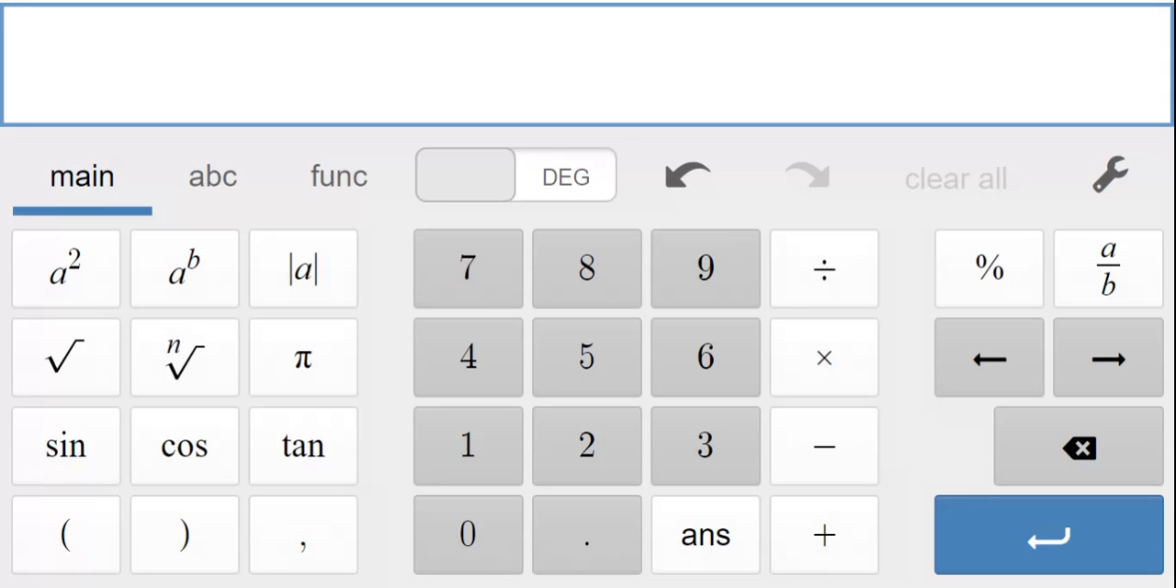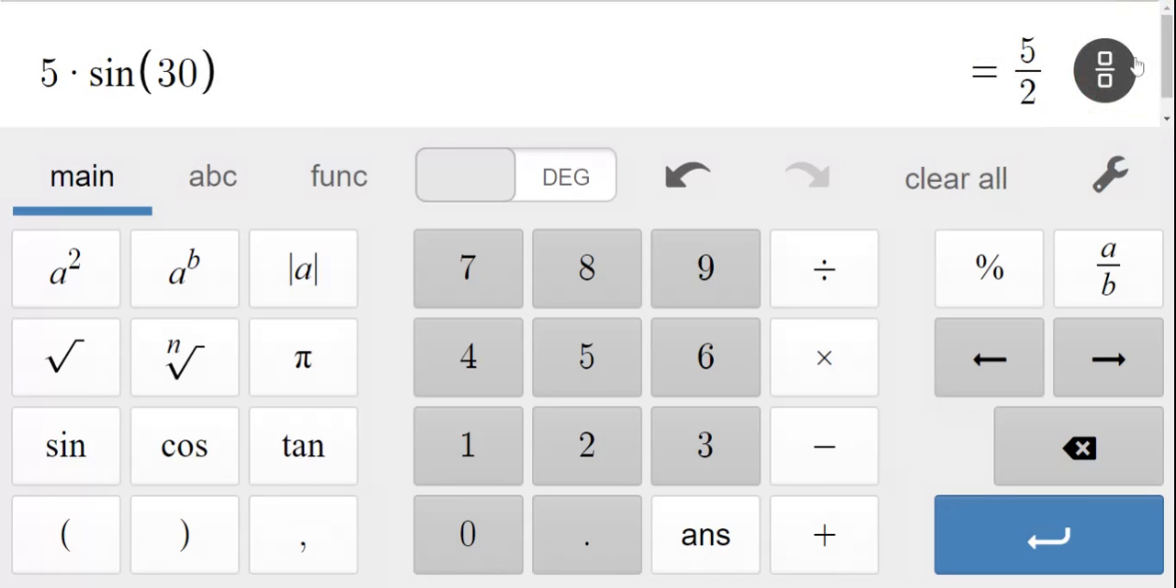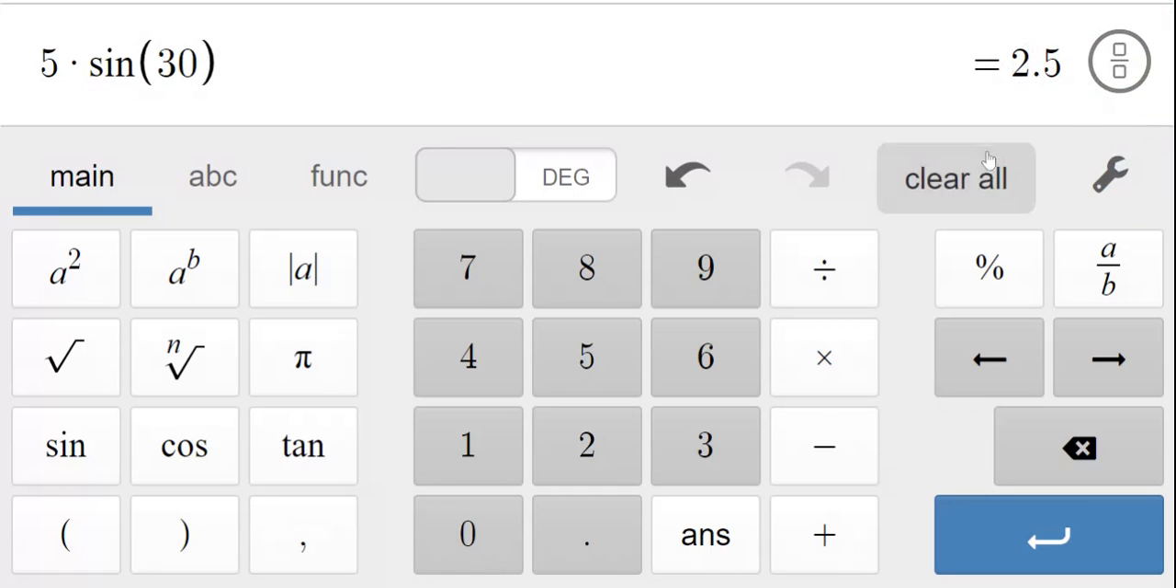So let's say I have a problem like 5 times the sine of 30. So I'll click 5 times the sine of 30, and I've got my answer over here of 2.5. Okay. If I want it as a fraction, I can click on that to convert it. We'll just stick with 2.5 for now.